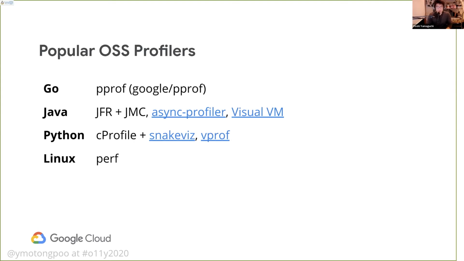So there are many profilers for each programming language and platform. Basic idea and usage are the same among all those tools. But in this session, I use pprof for explanation because it is the most familiar tool for me. If you are a Java programmer, then you can use the Flight Recorder plus Mission Control, of course. And also there are simpler tools like async-profiler or VisualVM. In Python, you have cProfile as a standard tool, and then you can use the result of cProfile with SnakeViz and pprof. In Linux, you can use perf as the most familiar tool for performance analytics.